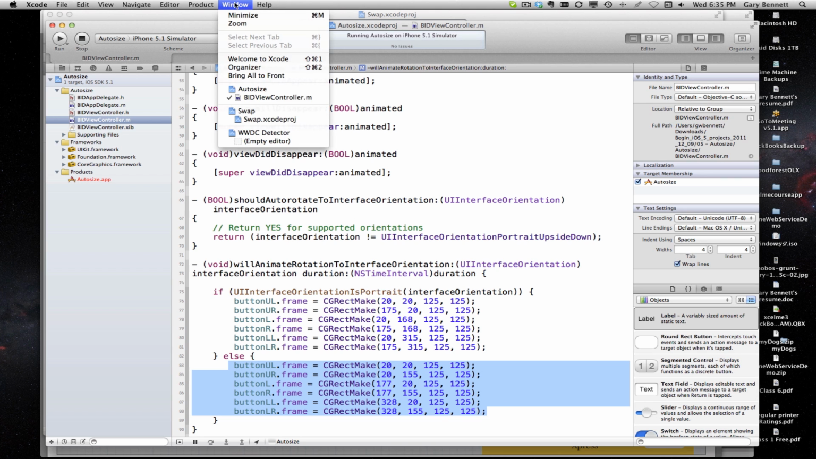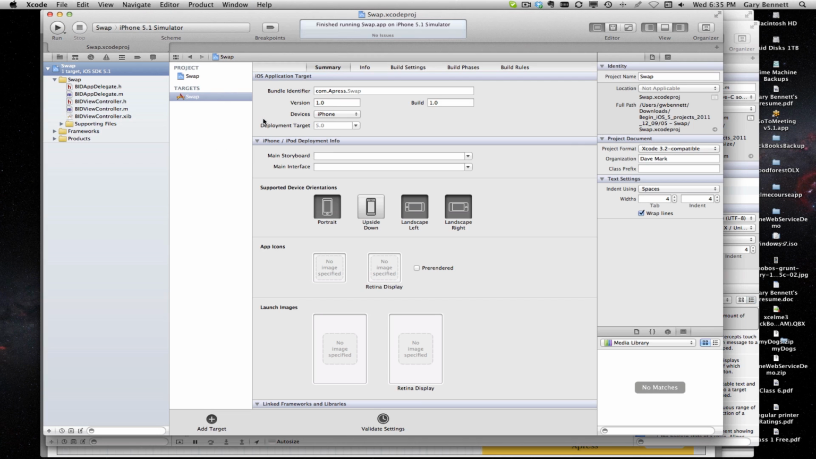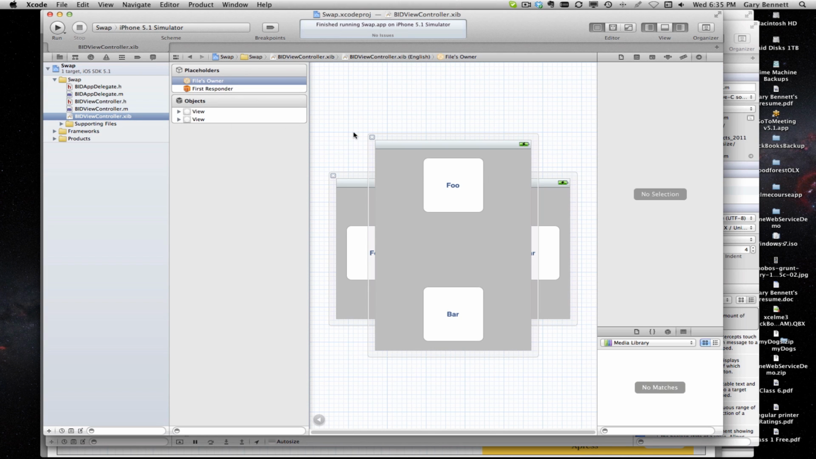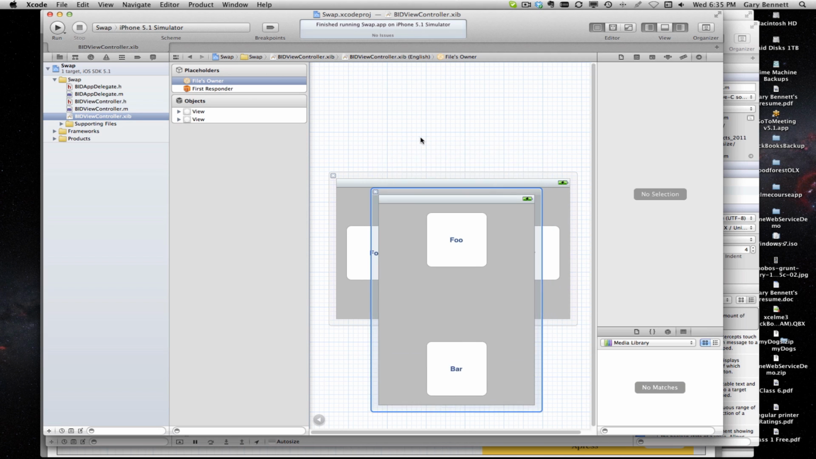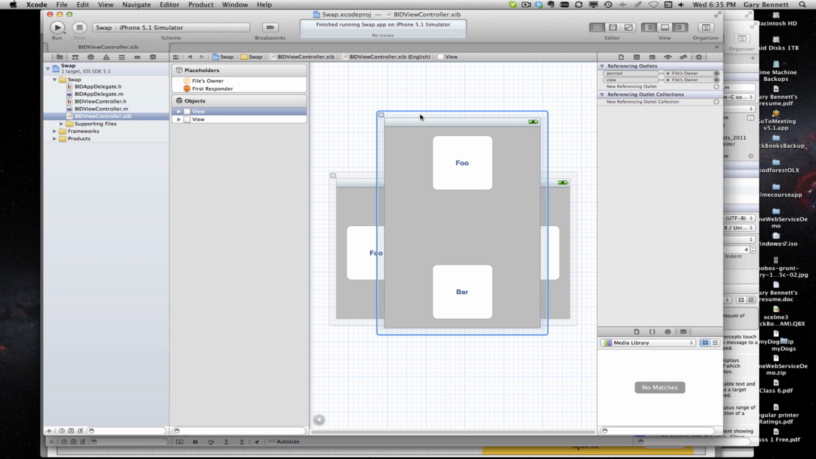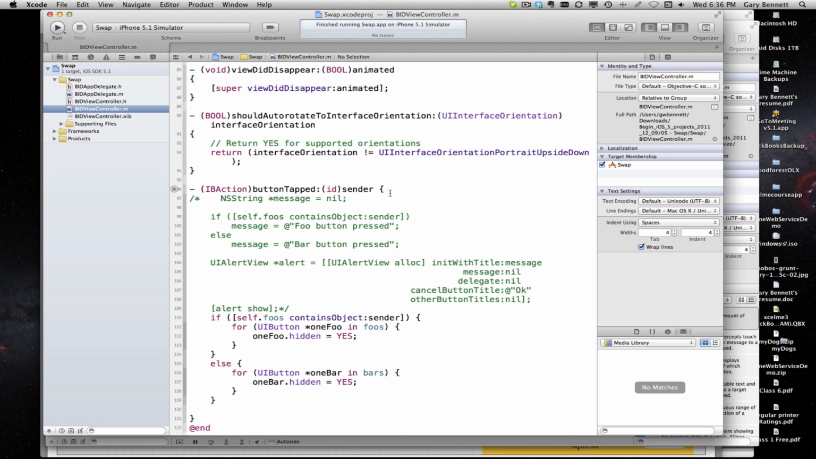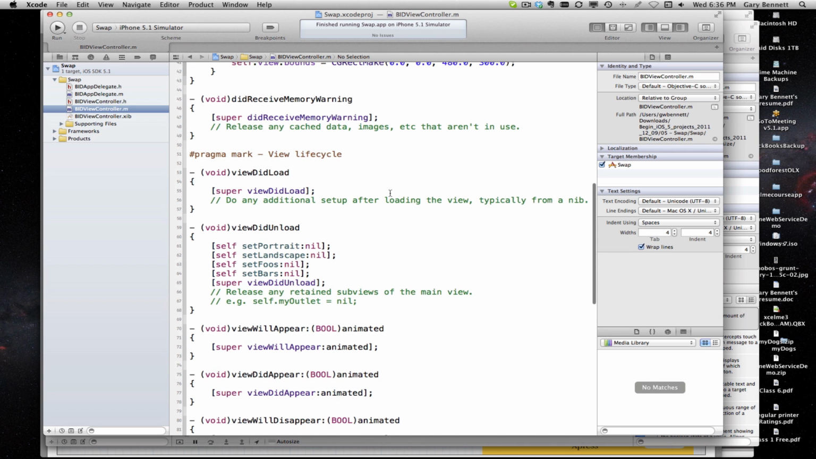The other most common way of handling it, and probably the easiest that I like to use, is to use two different views in your nib. That way I don't have to worry about how many points each button's gonna be, 20 points over and 20 points down and 100 pixels long and 50 pixels wide. I don't have to do that. I can do it all here and specify on my rotation how I want that view displayed. And so that makes it really nice.